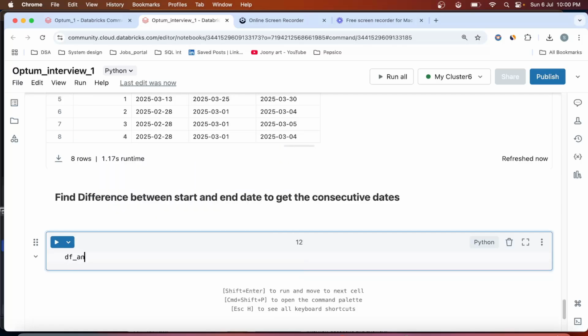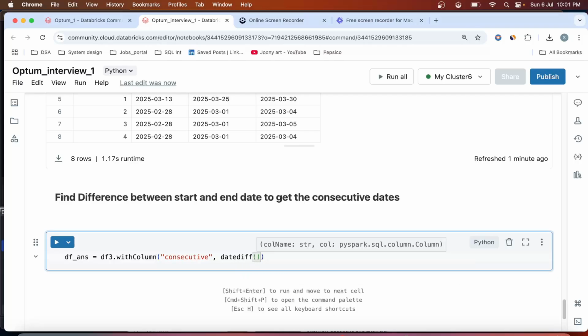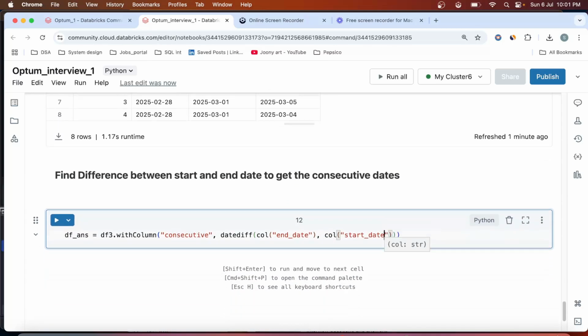So I will do a df underscore answer. In this answer, I will do df3 dot withColumn. In the withColumn, I will be mentioning my consecutive as my column name, and in that particular column I have to calculate the date diff. So if you will see, there is a function called datediff. What it does, it calculates the difference between two columns that you will be mentioning. So I want to calculate between the end date and the start date. So that will be actually calculating my date diff here.